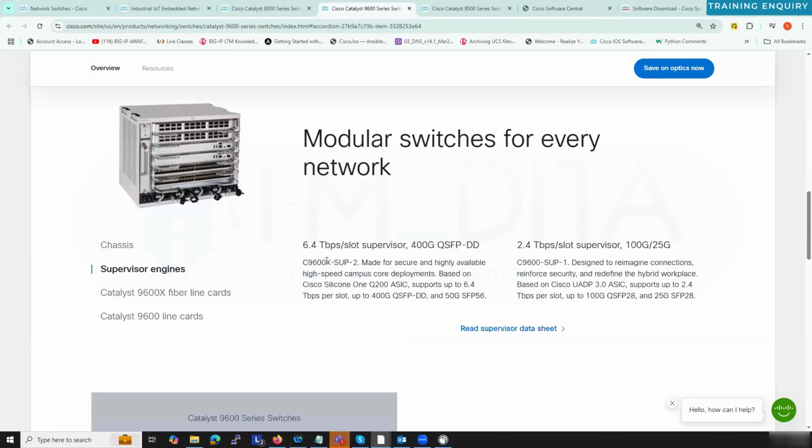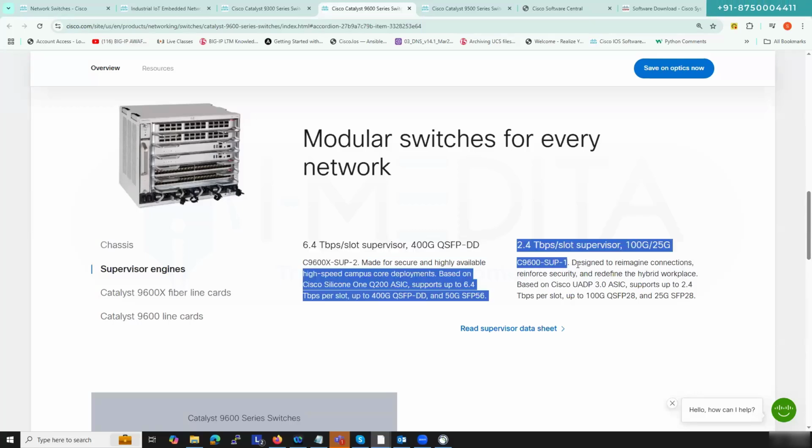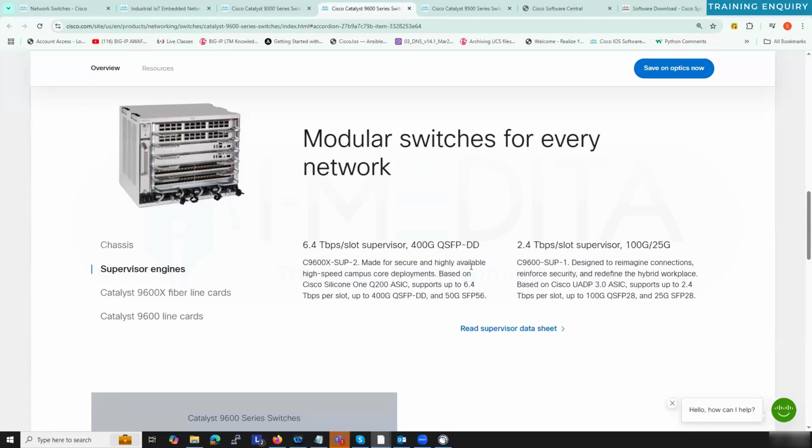And then supervisor engine, there are 2 different types of supervisor engine. One supervisor engine will support a throughput of 66.4 terabits per second, whereas the other supervisor engine can support 2.4 terabits per second. So any of these supervisor engines will need to be installed here, and both supervisor engines must be the same. You can't have one supervisor engine be the 9600X Sup 2 and the other be Sup 1, right? You can't do that. Either you have to opt for Sup 1 or Sup 2. So both supervisor engines must be the same.